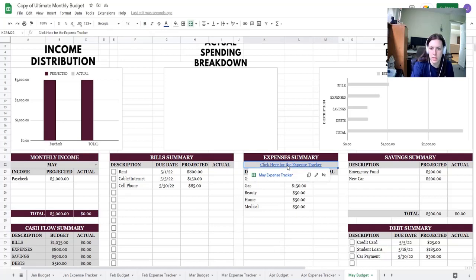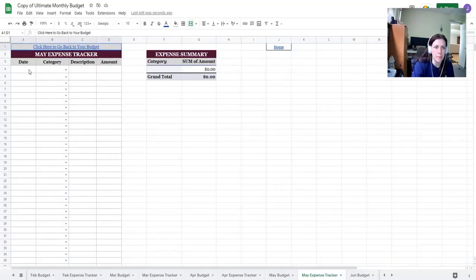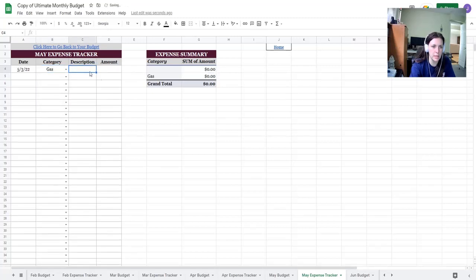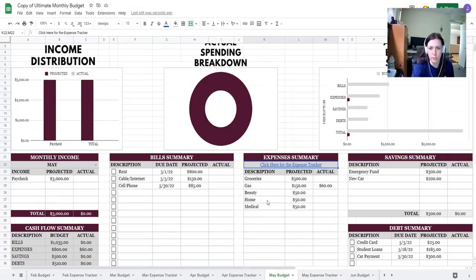And to access the expense tracker, you can click right here and it will automatically take you to that month's expense tracker. And you would type in your different expenses as you go. So let's say, for example, today I spent $60 in gas. I would type in today's date. The categories are automatically populated. And I would click gas. And then this is automatically prompted in the expense summary. And all of these categories come from the descriptions of your expenses.